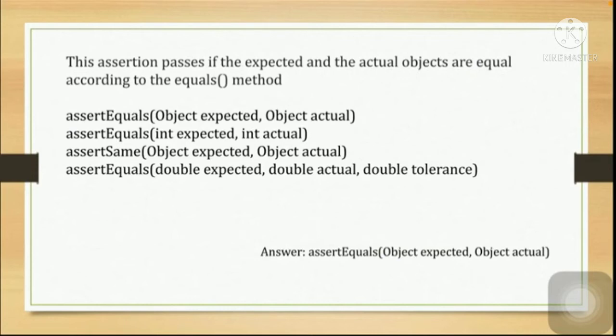As it is asking which passes when the expected and the actual objects are equal, we will be searching for assert equal. So search for the similar options. It is the first and second, assert equal. So you can cancel the third, and the fourth is also assert equal. Now the third says object, so see in the function what it is calling, object, then the second is the integer value, and then the double value. So your answer will be the first, that is assertEquals, object expected and object actual.